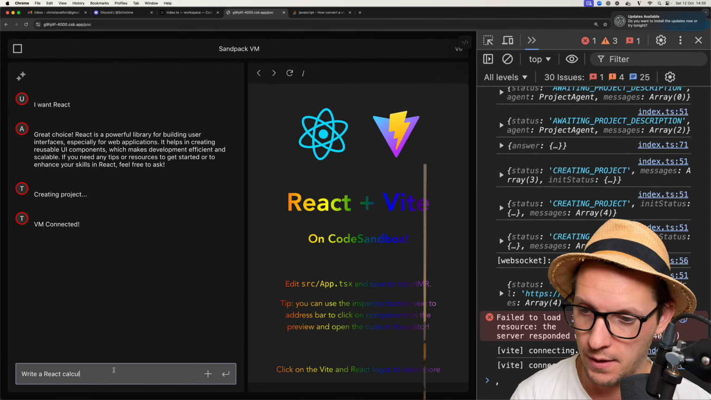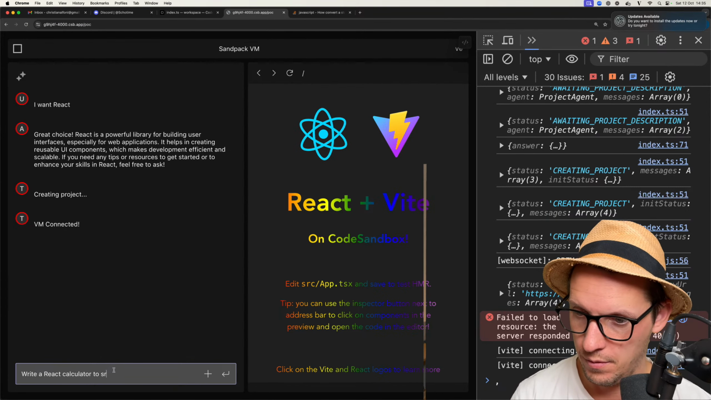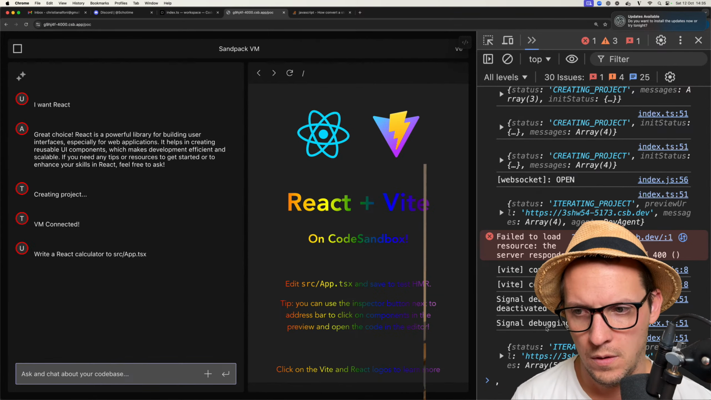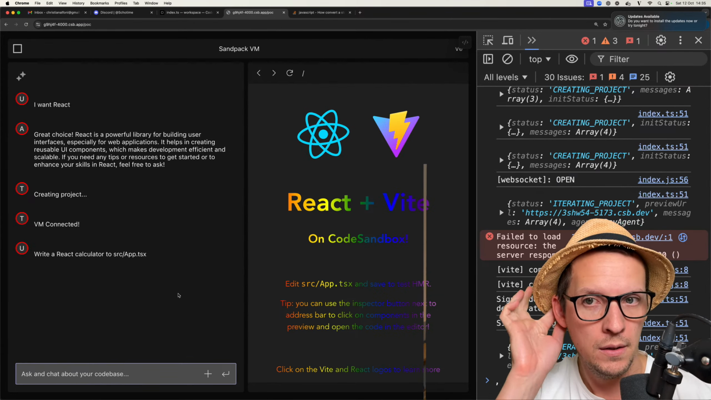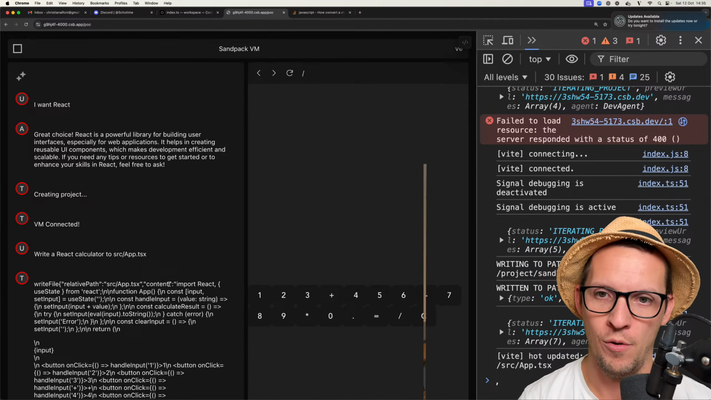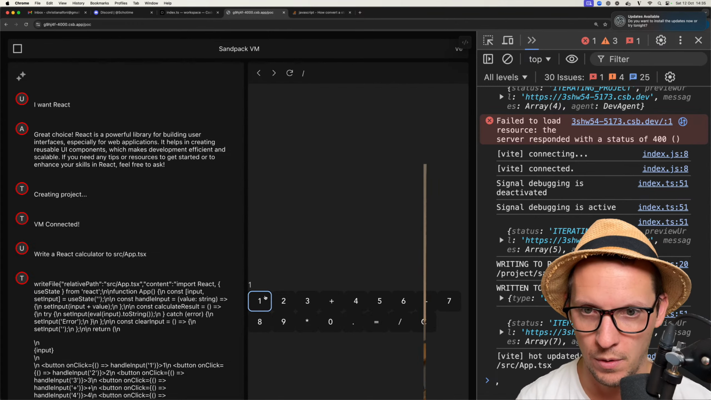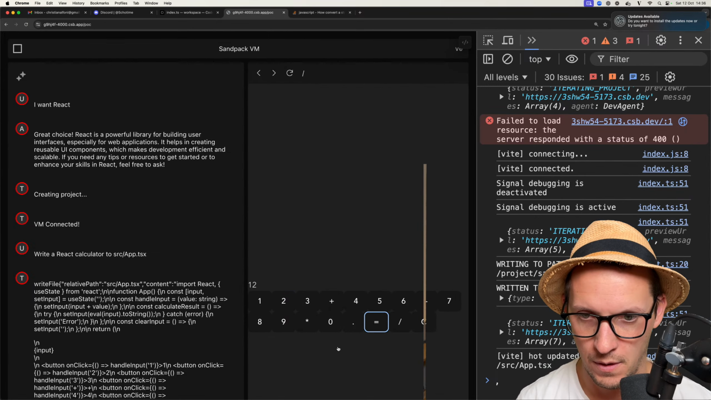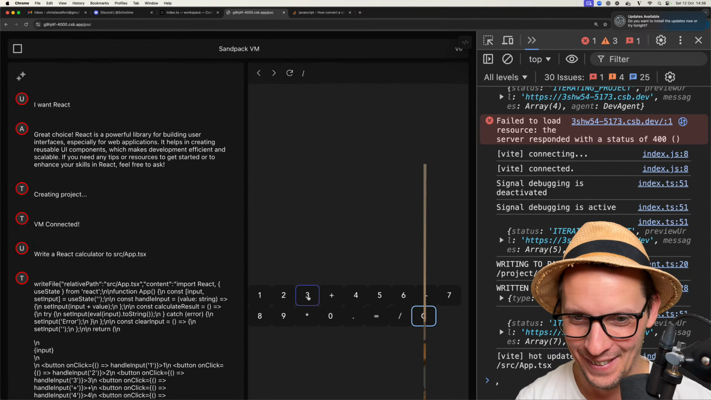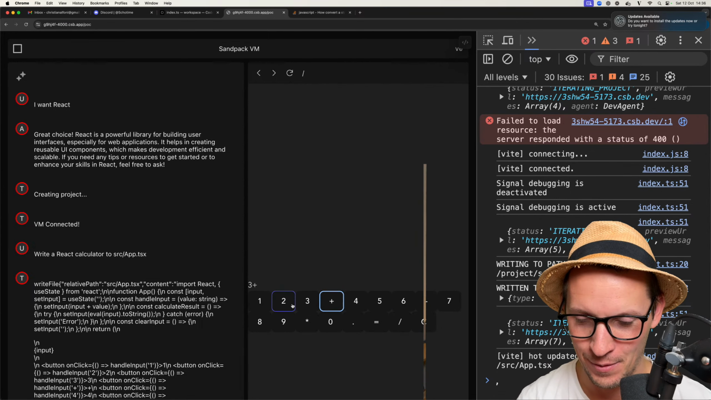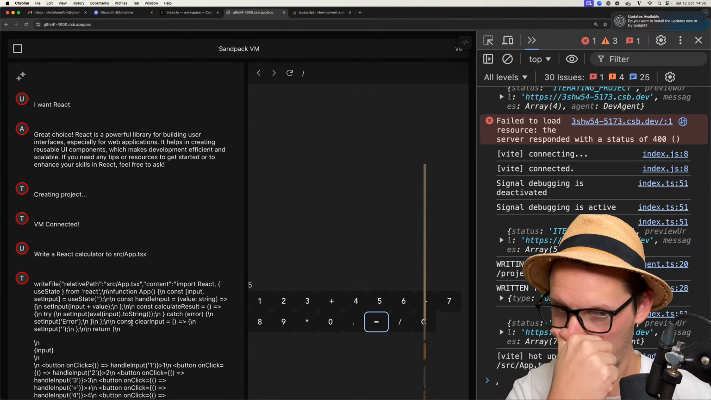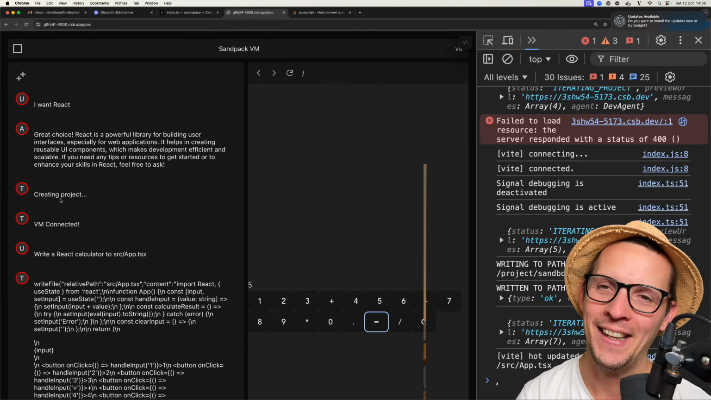Write a React calculator to source app.tsx. So blah blah blah. But there we go. God damn it, it was so simple. Well, it wasn't a very good calculator. Oh, yeah, I guess it should be plus equals. Yeah, there we go. Anyways, that's working. I can't believe it.